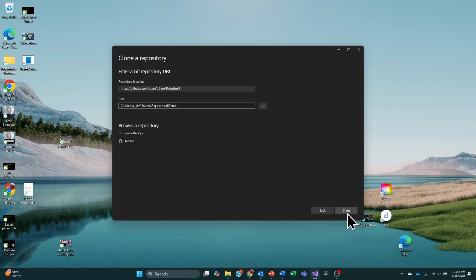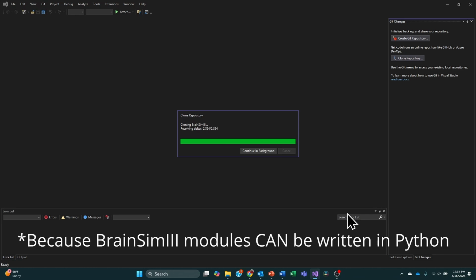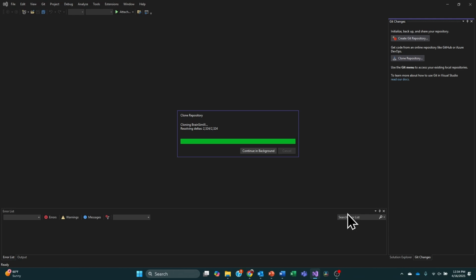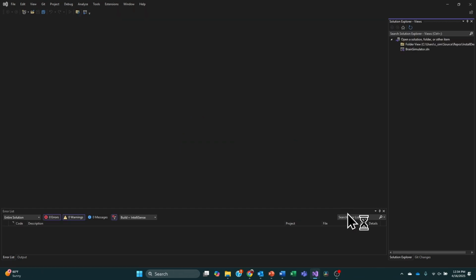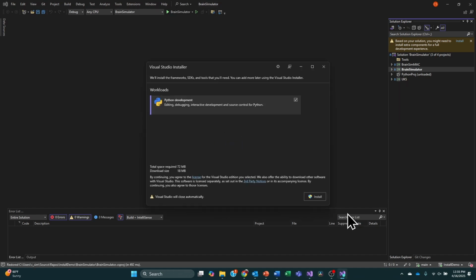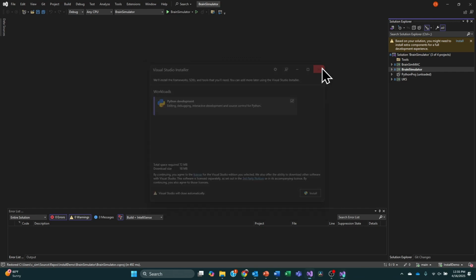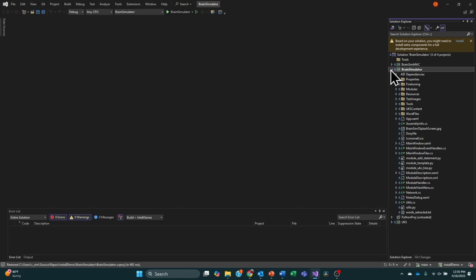Visual Studio will then download the entire repository and may offer to install Python development tools when it's done. You can skip that step by closing the dialog. After the download is complete, Visual Studio will automatically open the source tree. You can navigate through the source tree in the Solution Explorer on the right side of the screen.